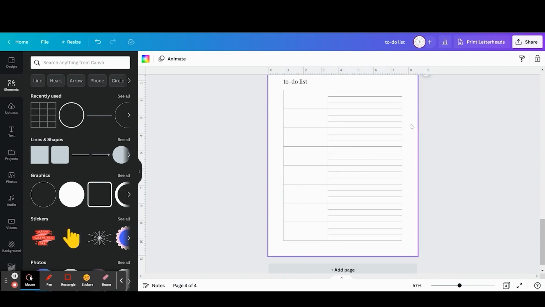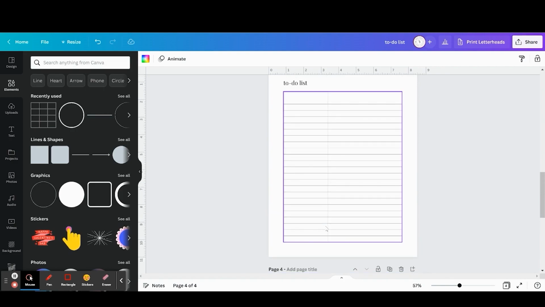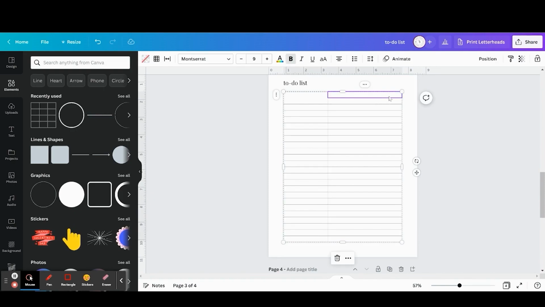Okay, so this page is pretty much done. Now we just have to add in our text. So let's move up to this page. Instead of every 3 rows, we want every 6 rows. So we have 1, 2, 3, 4, 5, 6.